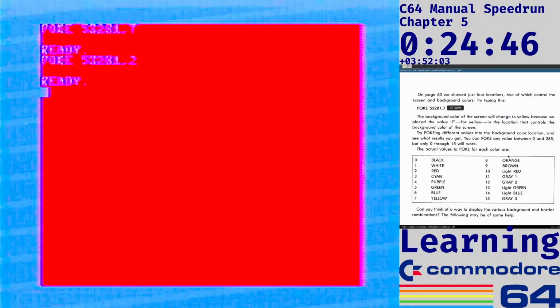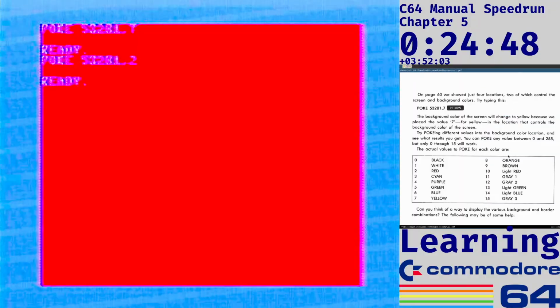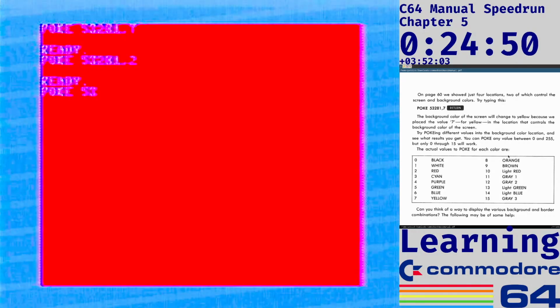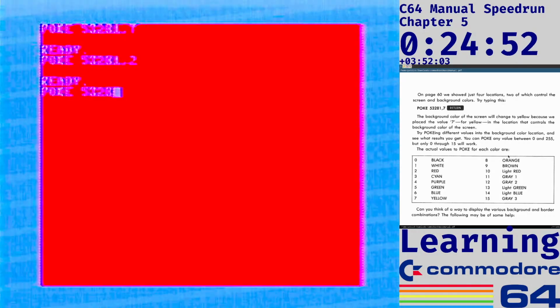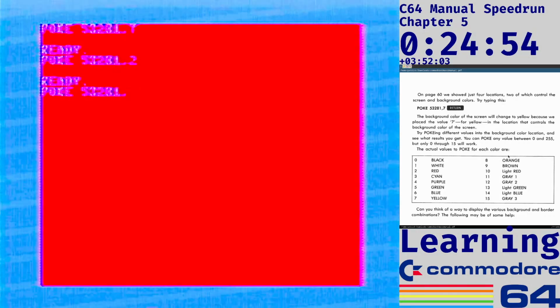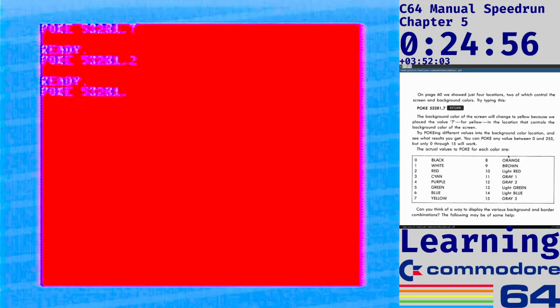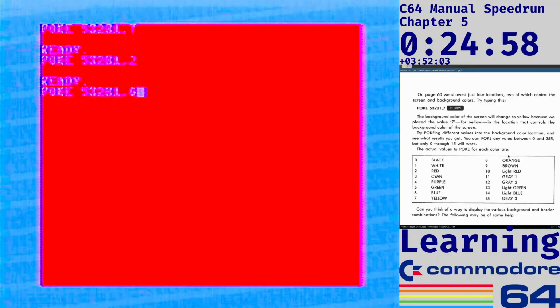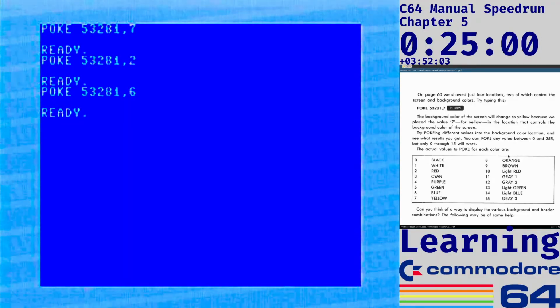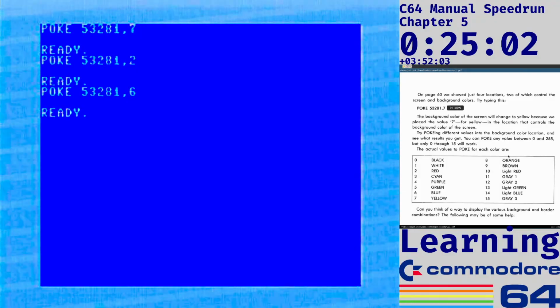Okay, yeah. Let's poke it back to dark blue. POKE 53281 with what's dark blue? What's the color code? Is it 6? Okay, so it's standard. Looks fine. Alrighty.